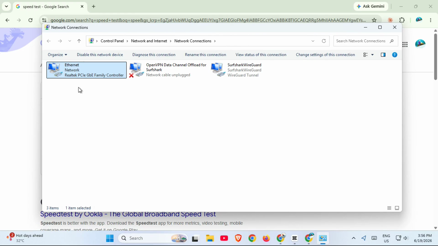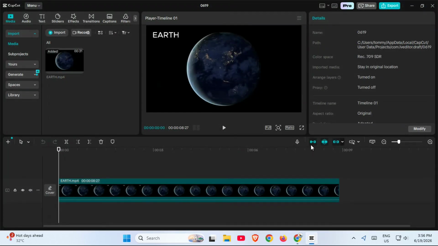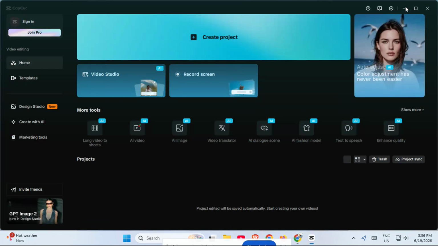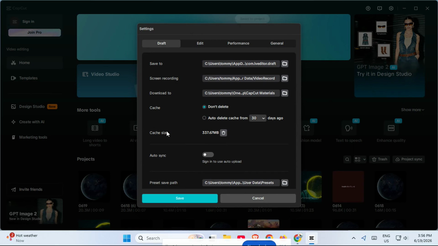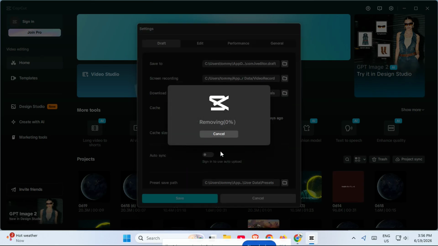If the internet is fine and you're still seeing the error, the next step is to clear CapCut's cache. Open CapCut, go into Settings, and look for the Draft section. Under Draft, you should see an option to delete the cache. Click the Delete button next to the cache size to clear out temporary files that may be causing the network issue. This is a very common fix, especially if the app has been open for a long time or has stored corrupted data. After clearing the cache, give CapCut a moment to rebuild the files it needs.